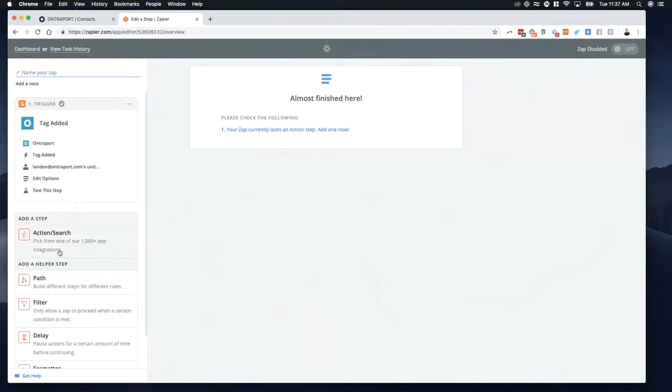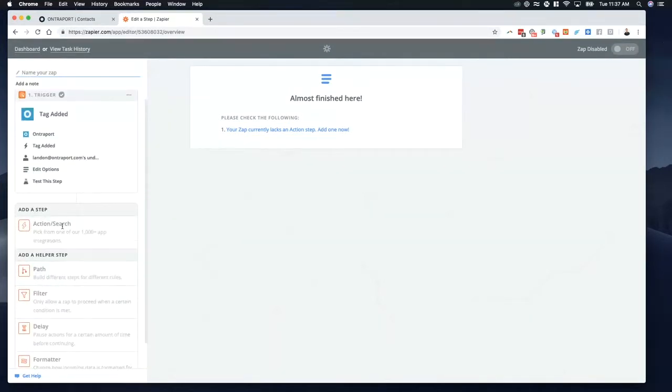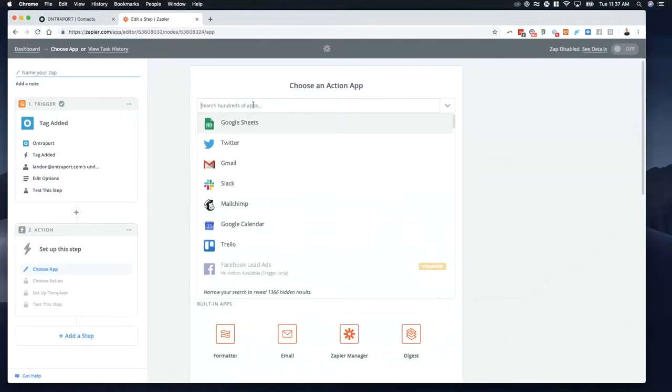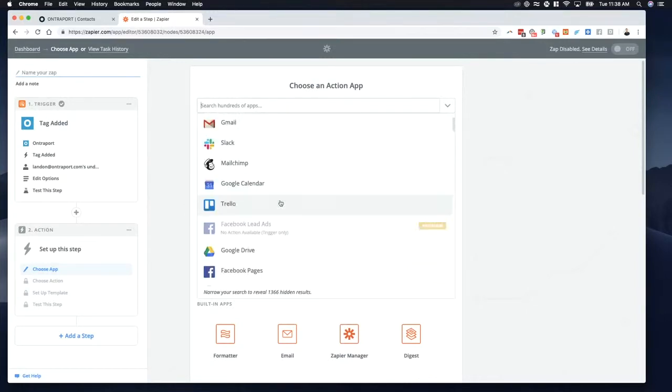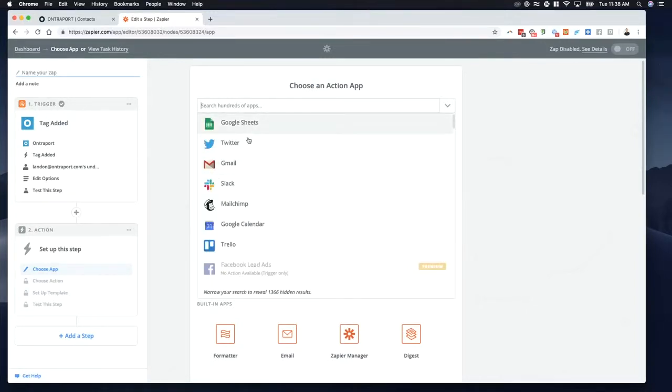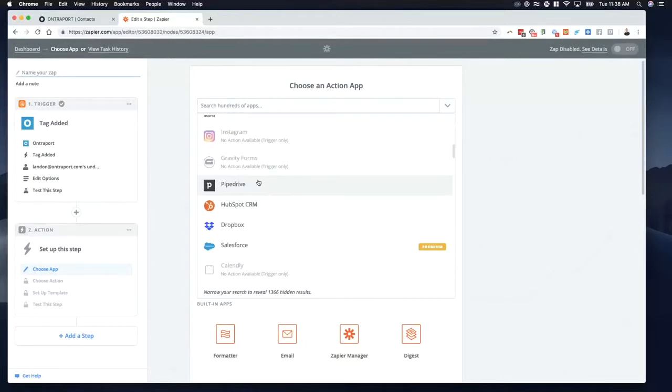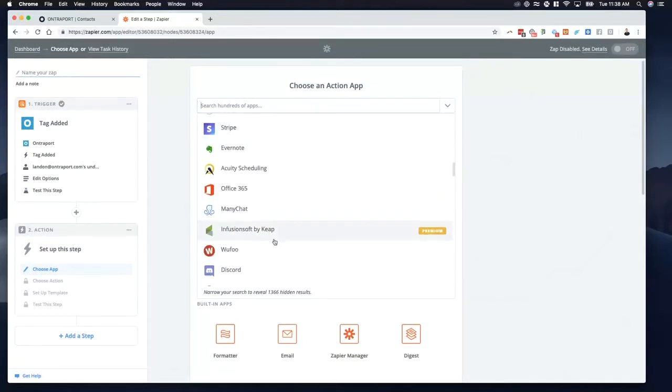So now it says add a step. And typically the way you do this is you click action search, and you can do, man, so many different things. You can post a notice to your Slack channel if you want to do that. Hey, you got a new lead, or somebody just bought, or whatever it might be. You can post something to your Google Calendar. You can put it on your Trello board. You can, I don't even know what you would do with Gmail. Maybe you can post something to your Twitter account. I don't know. You can certainly add it to a Google Sheet. You can, boy, it's just really kind of endless.